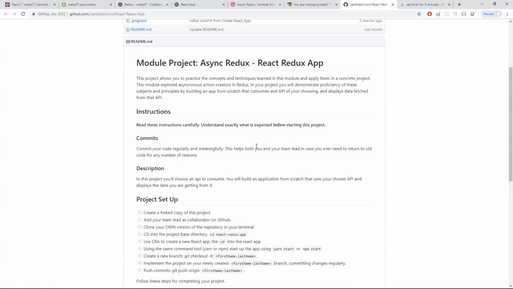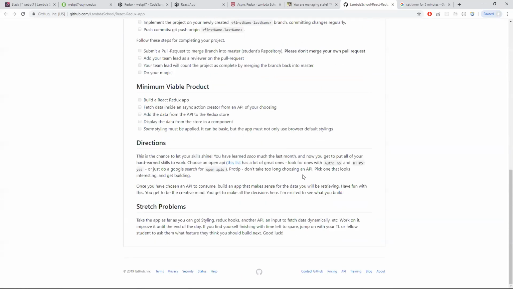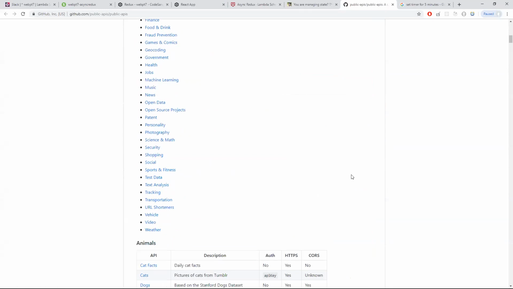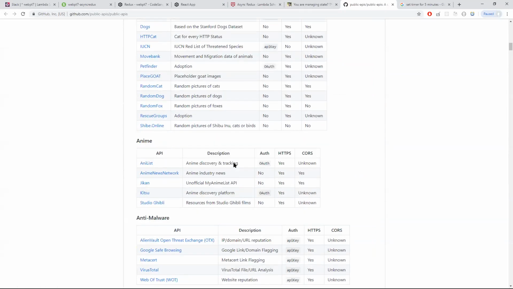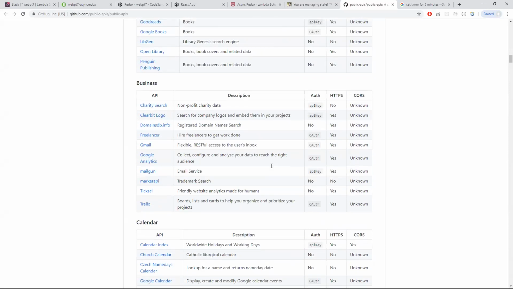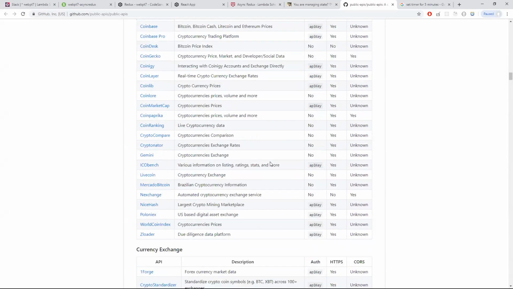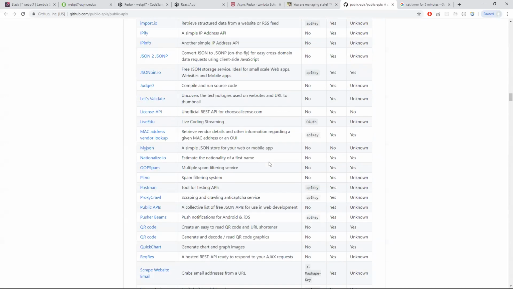And that middleware is called Thunk. And so right now, what I want you to do, this is a list of some APIs. I want y'all to go through this list of APIs. I'm just going to give y'all about a minute. Just go through there and pick one that you think sounds interesting to you. Okay, public API, pick one that sounds interesting to you.